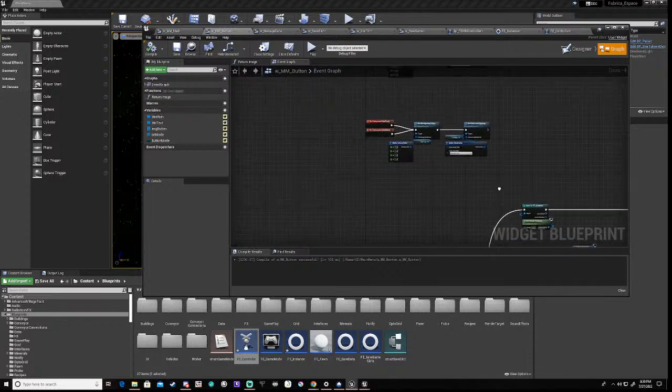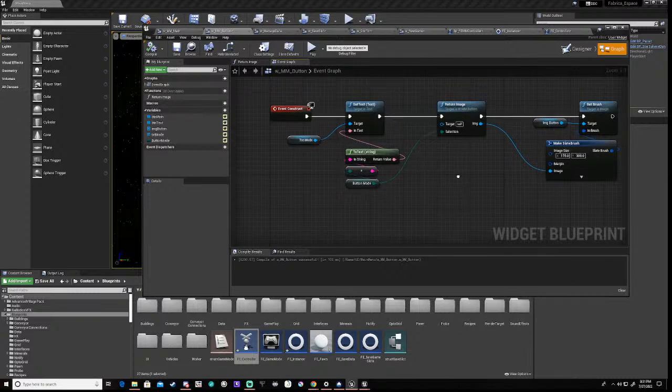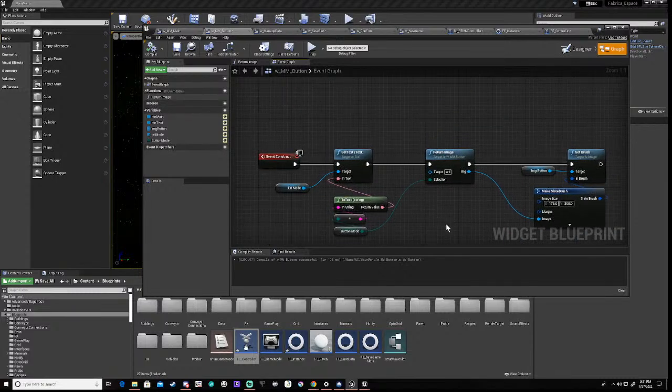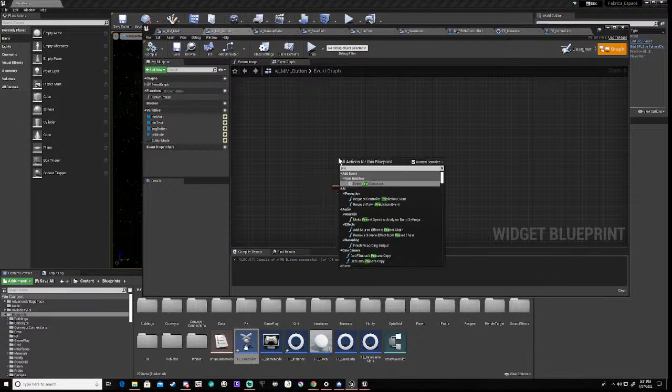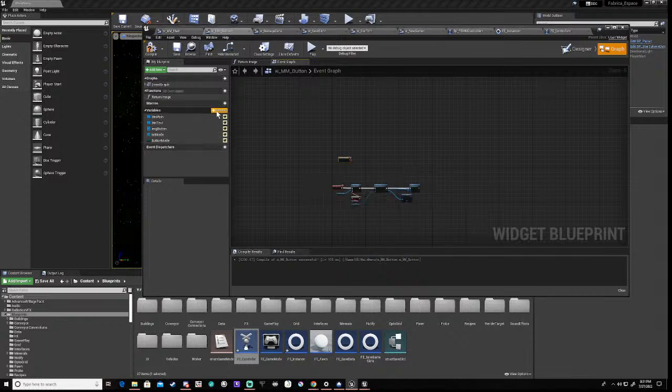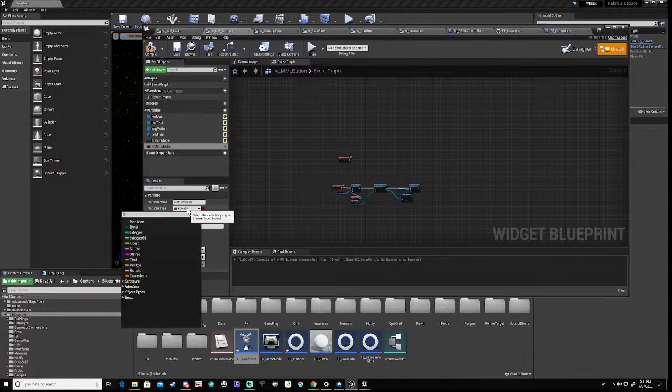Right, so as per usual, my very first thing I normally do, and this is on event construct, is a pre-construct, and we shall create a value in here called controller, and it's going to be of the type FEMM controller.